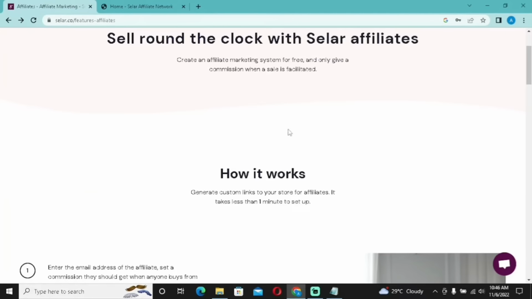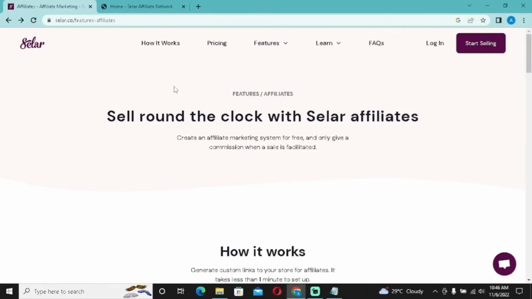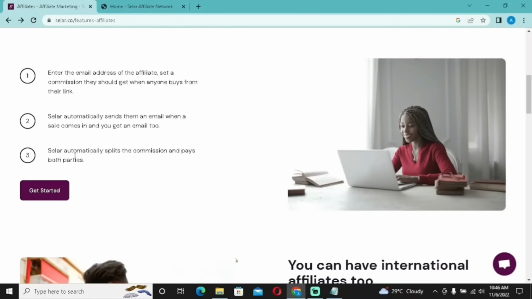Okay, so first things first, you want to get your Selar account. It's very important to have a Selar account. Don't just hop into becoming an affiliate marketer just like that. It's better to actually have a Selar account and then you become an affiliate marketer. It is the best. Okay, so what you want to do right now to register is to scroll down and click on get started over here.